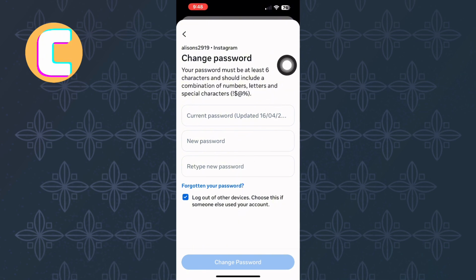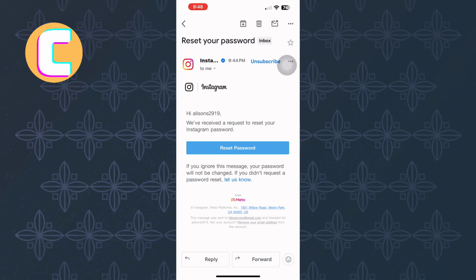After that, Instagram will send a reset link to the email address associated with your account. Go to your email inbox and look for the message from Instagram. As you can see, here it is. Open the email and tap on the button that says Reset Password. You will then be taken to a page where you can create a new password for your account. The process is that simple.